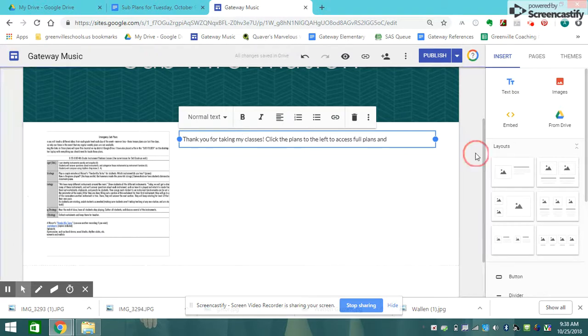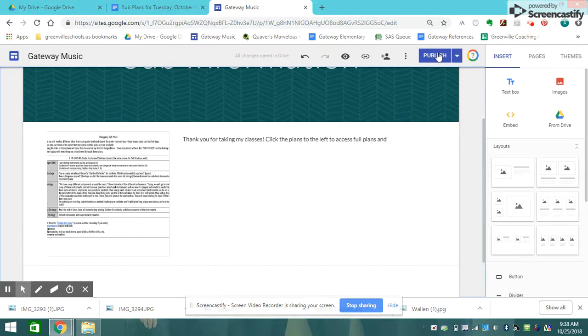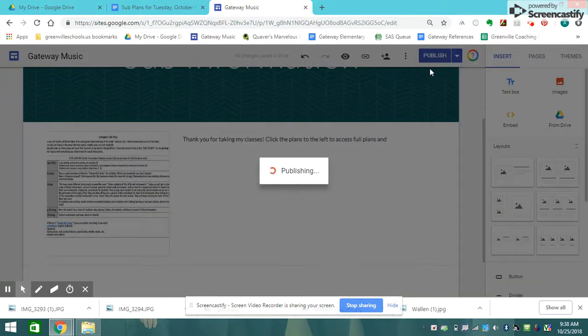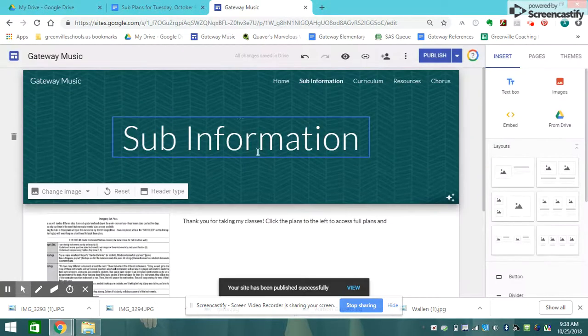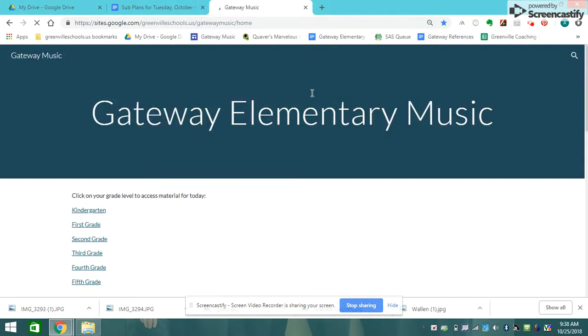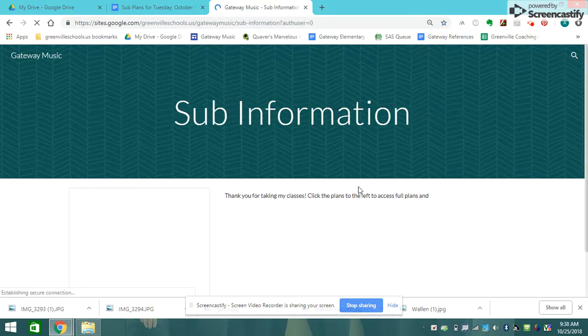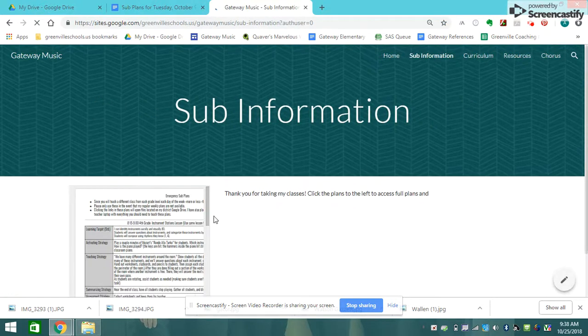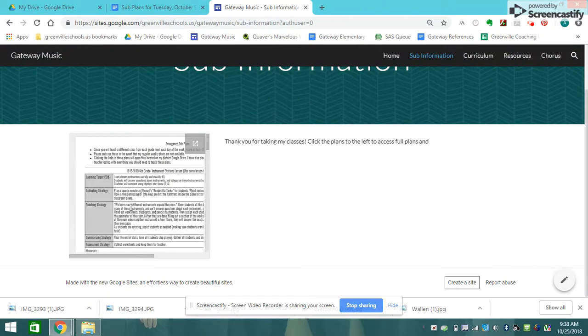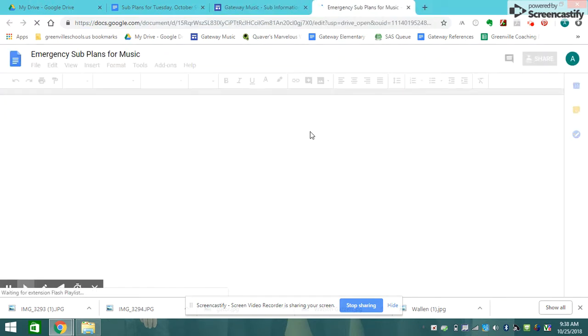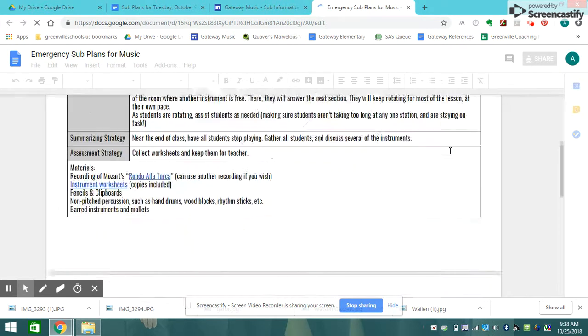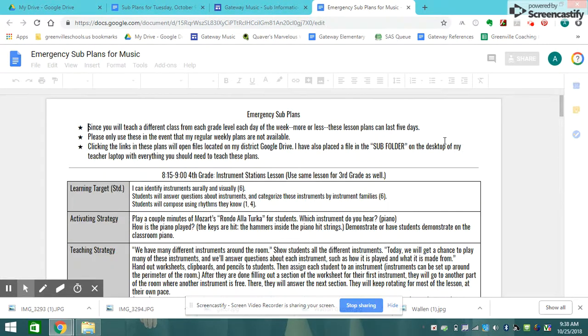And then after you have hit publish, you can go back to your site, go into that page that I just edited and hit publish. Now you see my plans are embedded here, so I could make them big enough that the sub could see them right there on my website, or they can also click this little corner right here and go straight to the document itself.